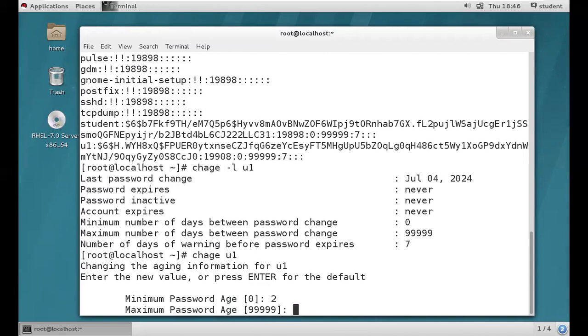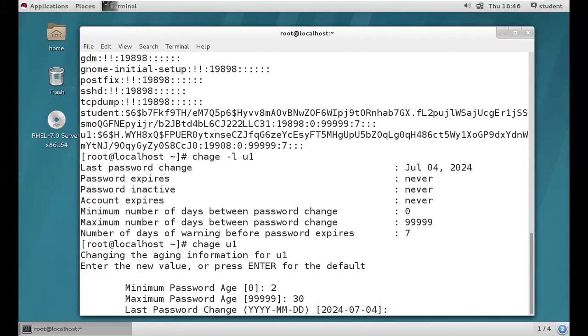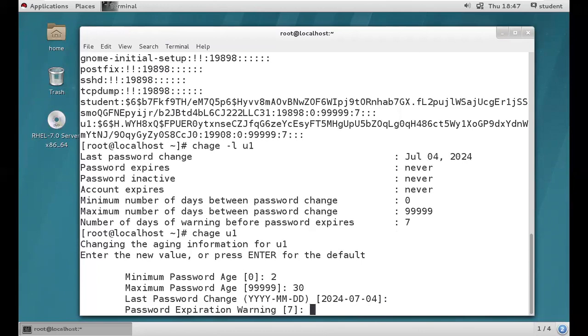Minimum age of the password 2 days, maximum age 30 days. So 1 month, 30 days is enough, right? So maximum age 30 days. Last password change: I'm considering this user's password from today itself, and from today itself it should work for 30 days. Right, guys? So I'm going with the default value.